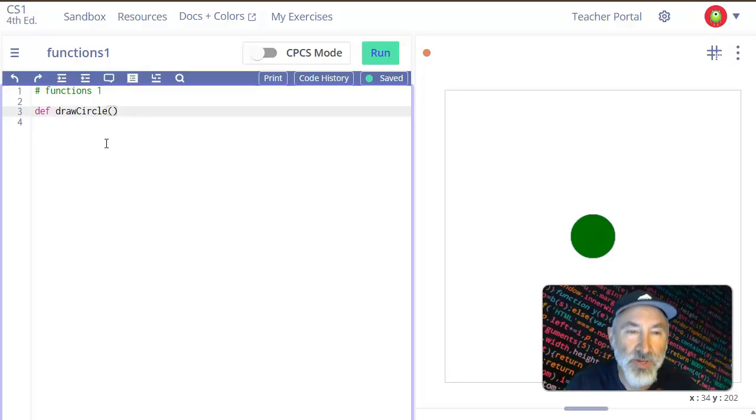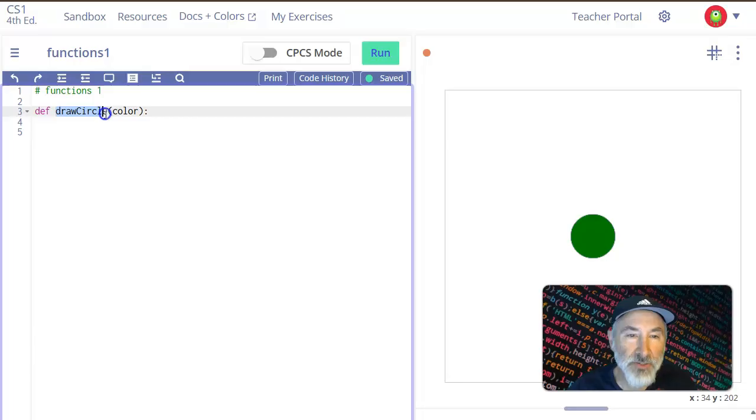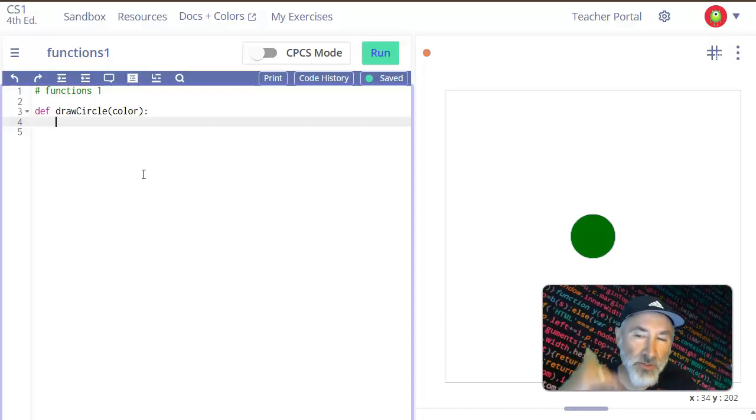So I like that. What we're going to do is try changing several different aspects of the circle using a function. The first thing we'll try is changing the color. So we put into the function definition the name of the function, that's draw circle, and we put in this here, color, that is known as a parameter. It's kind of like a variable. It's going to get a value, and then we can use that variable and its value to do things like change the color of the circle.